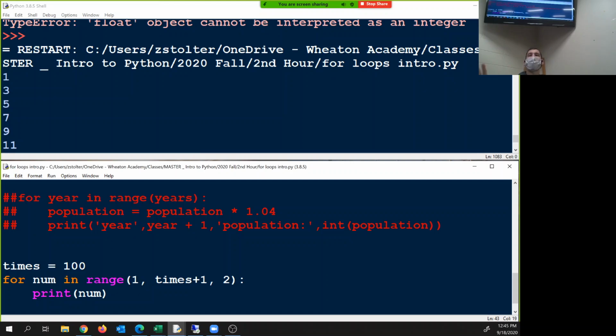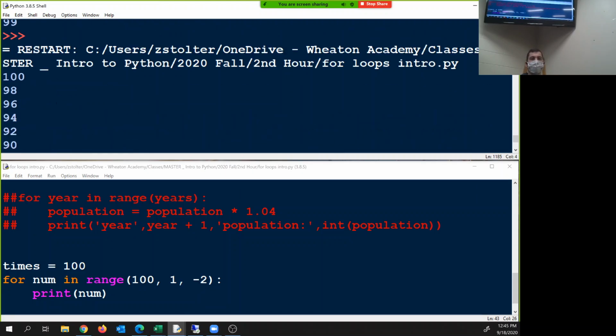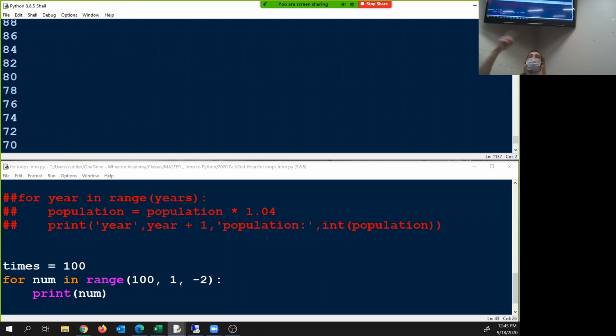You can also, last thing, count backwards. So I can start at 100, go to 1, backwards by 2. So that's how you would count backwards if you were doing a clock. You would start at 60, go to 0, and you would go down by -1. You can make it go like a base though. Yeah, you can do that.